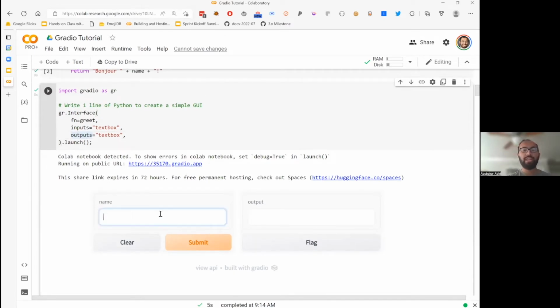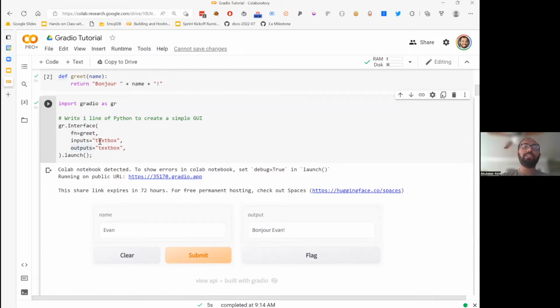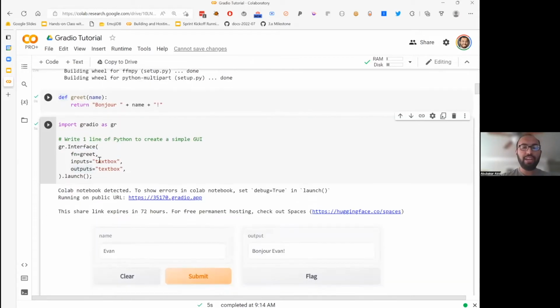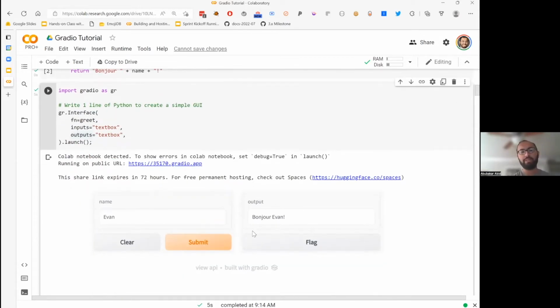And now let me just put in someone's name, Evan. Evan is here today. If I just run this, it's gonna say bonjour, Evan. Okay, so it's very simple. All it's doing is literally just running the function that I have, but there's now this little GUI that's been created around it. Any questions around this basic hello world example?